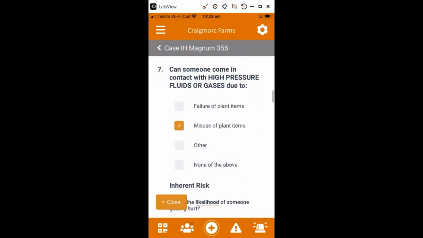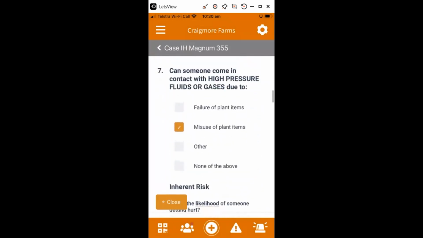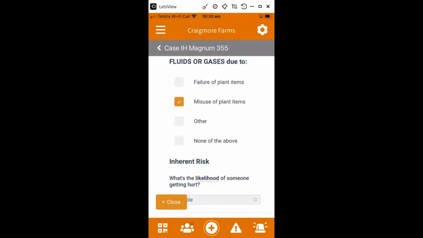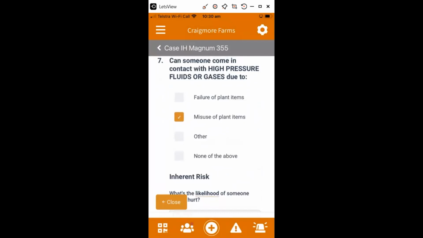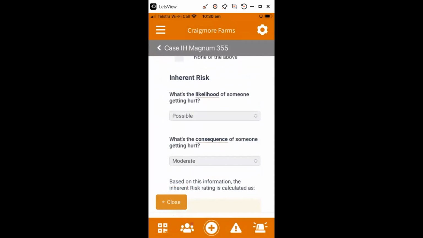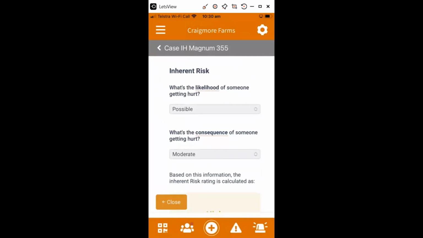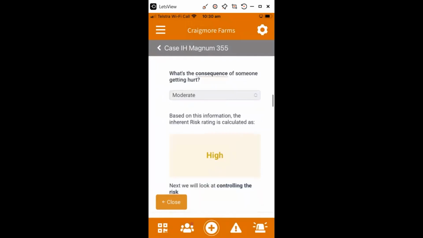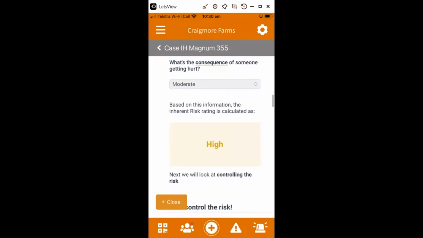You'll see here that this particular one, can someone come in contact with high pressure fluid or gases due to, and then it gives a list of options. I've, in this case, ticked misuse of plant items. Now, as soon as I tick something that could be a risk or a hazard, it'll come up and say I need to identify the inherent risk associated with it. Once I've identified the risk, it'll then give it a risk rating.